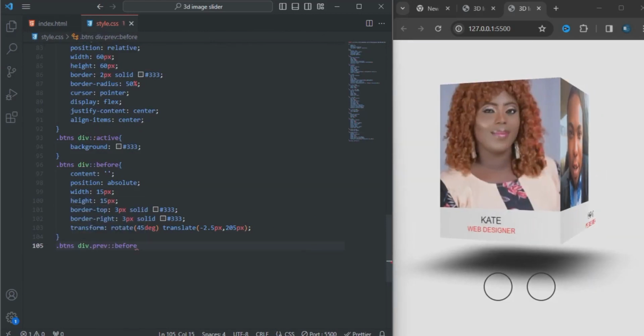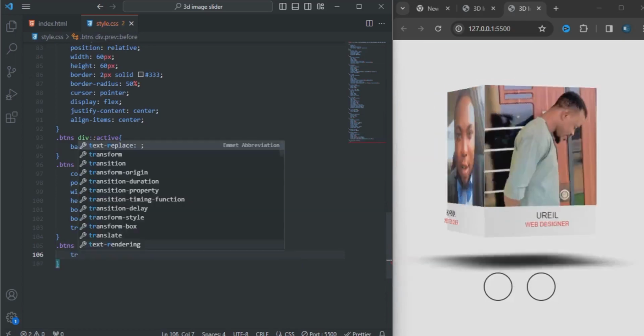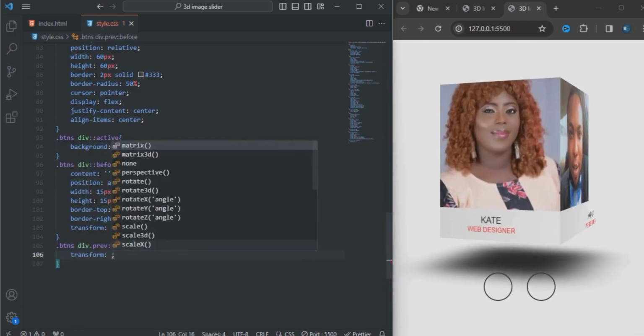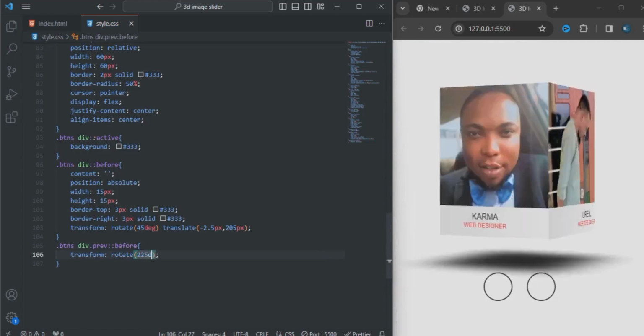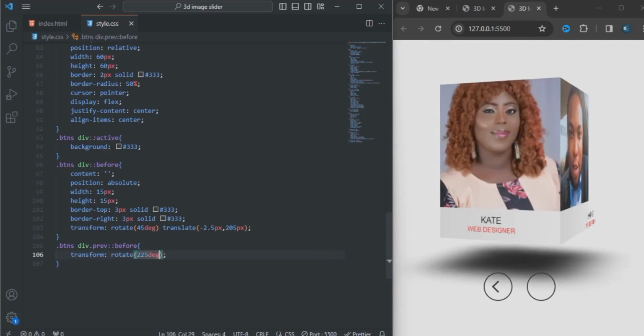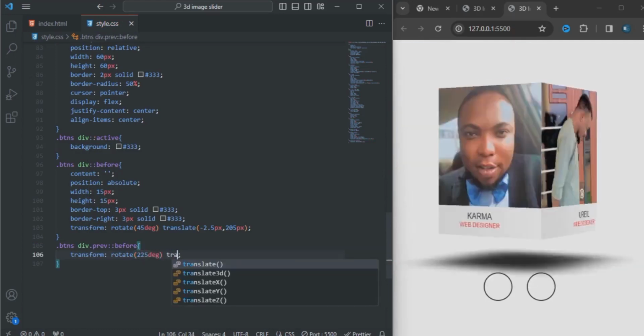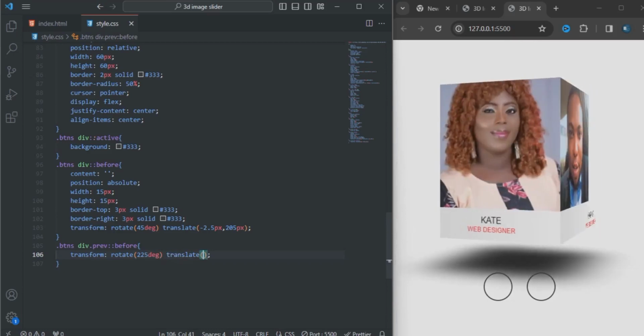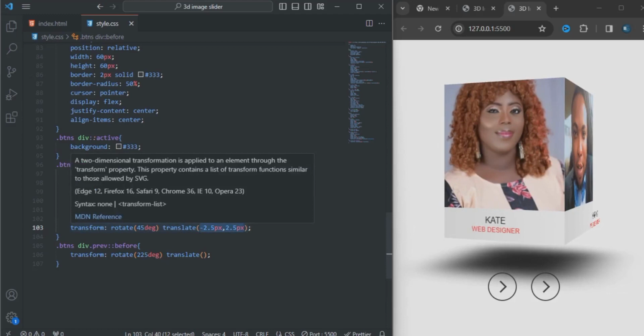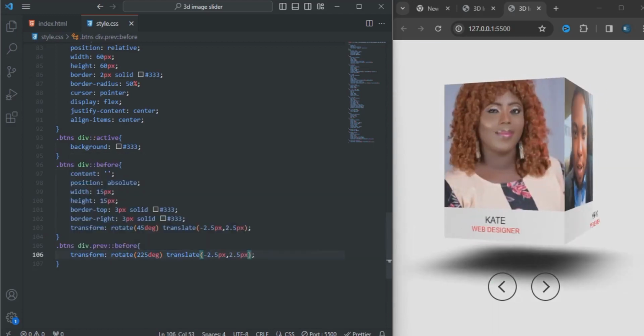So I'm just gonna add the, making it look like this. So in between, I'll be styling that. So the transform will be rotate and bracket 225 degree. So let's translate. Let me change that one. That one should be 2.5 pixels.